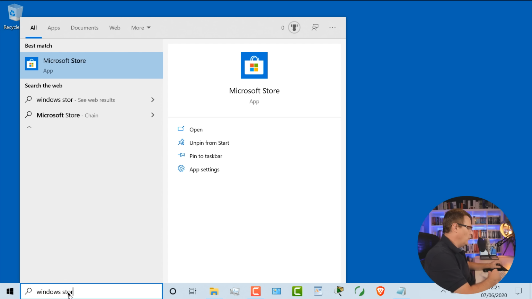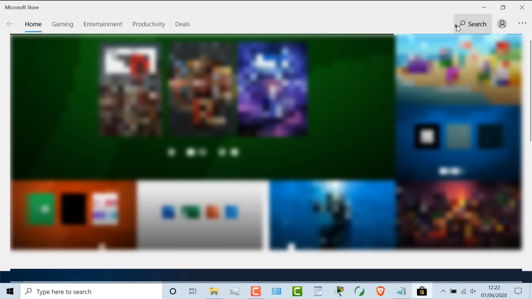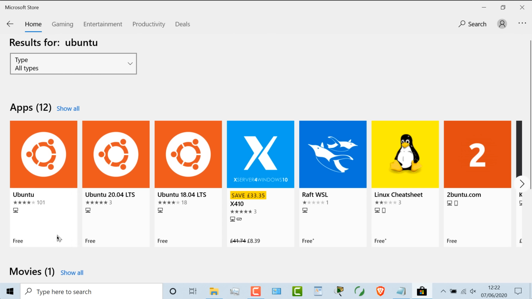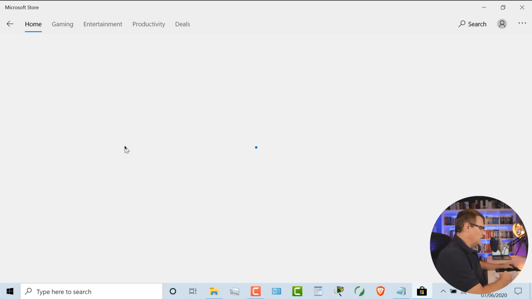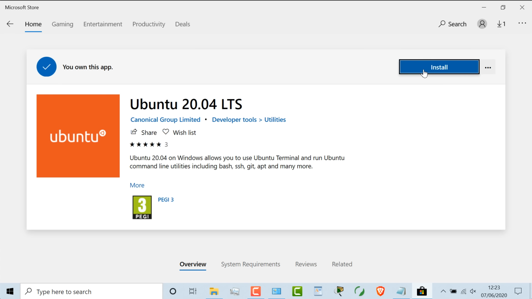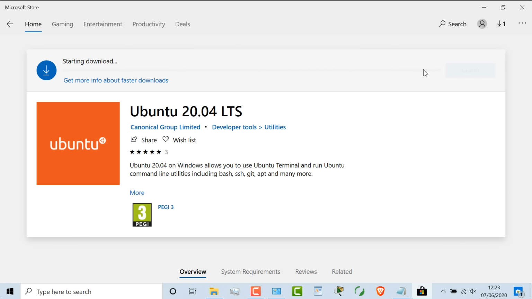go to the Windows Store and search for Ubuntu. Now Ubuntu released 20.04 LTS in April 2020. So I'm going to get that latest release of Ubuntu. Now I've already downloaded this, so it displays as install. If you haven't downloaded it previously, then click download, and once you've clicked download, click install to install this on your computer. It's about 432 meg in size.